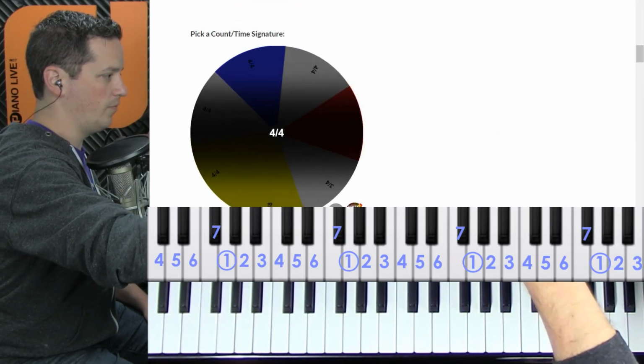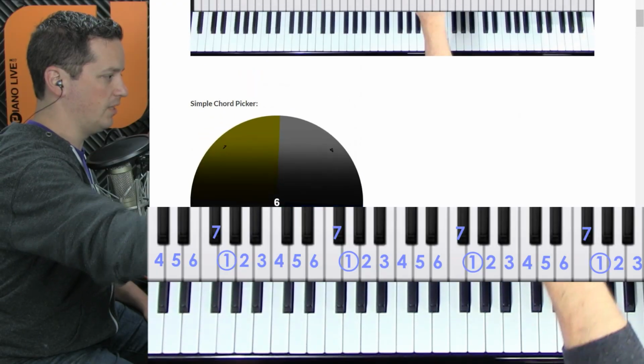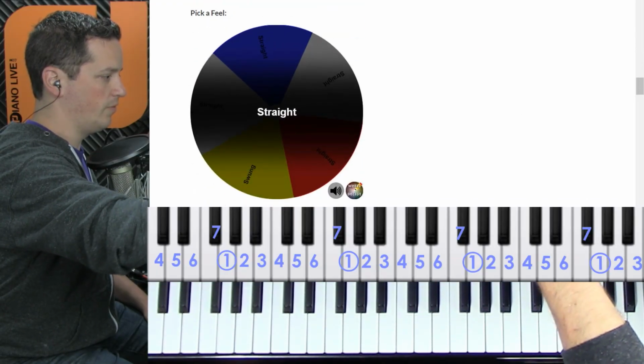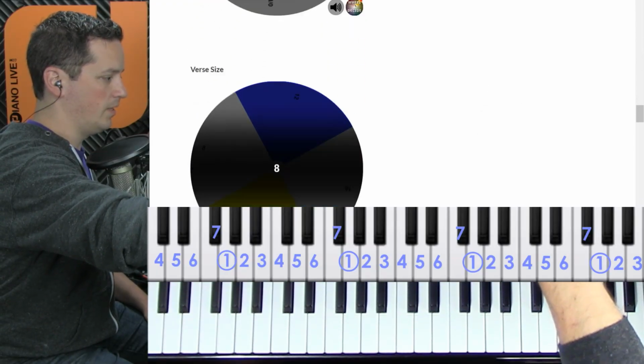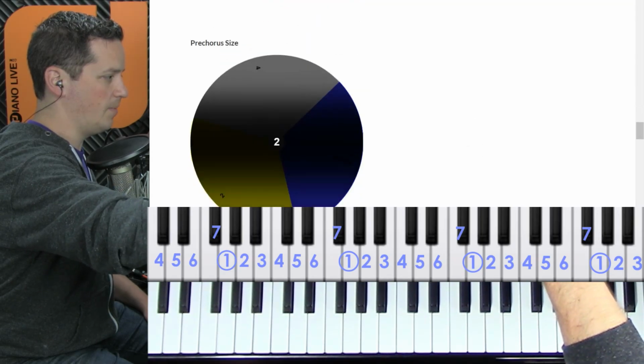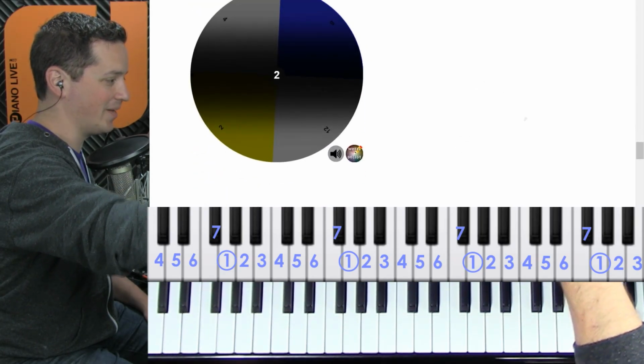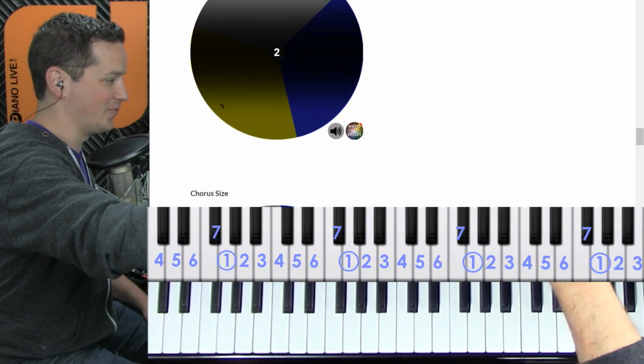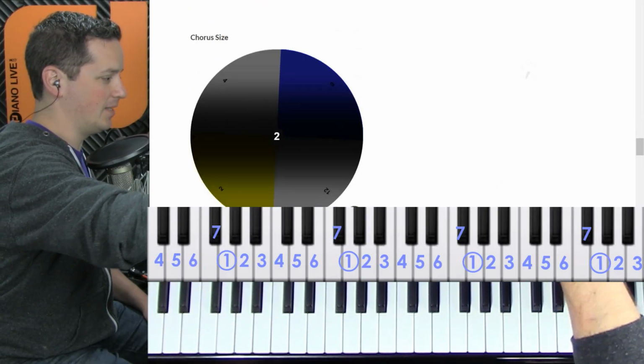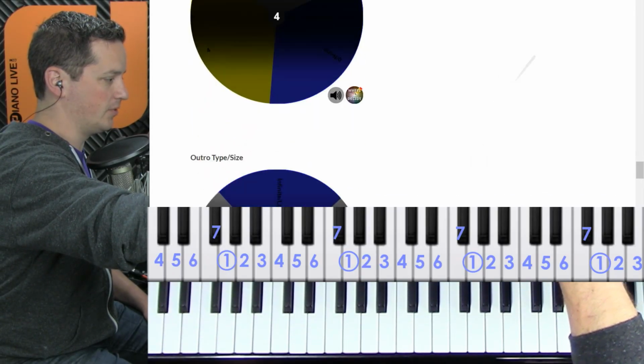So I've got 115, 4/4 in the key of E. Verse is going to be 8 bars. Pre-chorus is going to be 2. Chorus is going to be 2. I got to take that 2 out of there. That's terrible. I'm going to do the chorus of 4 anyway. So I've got 8 and then 2 and then 4 and then a bridge of 4.